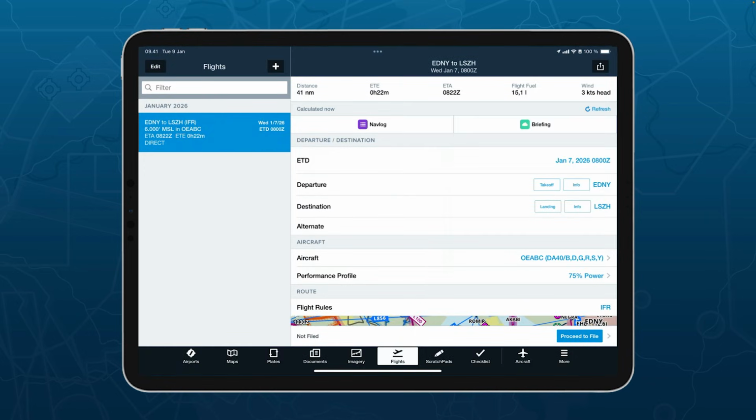In the top you can now see it's a distance of 41 nautical miles. Estimated time en route is 22 minutes. Estimated time of arrival would be 8:22 Zulu, and flight fuel 15.1 liters. Average headwind is 3 knots.